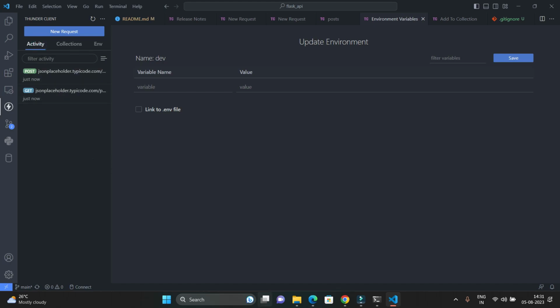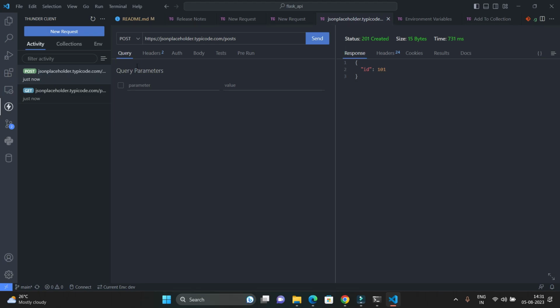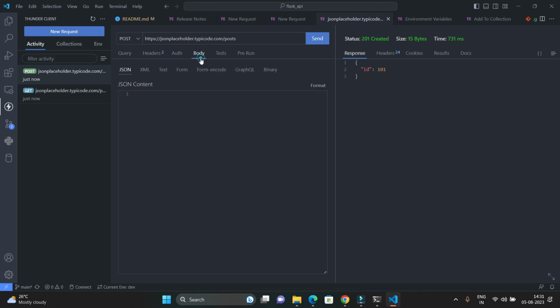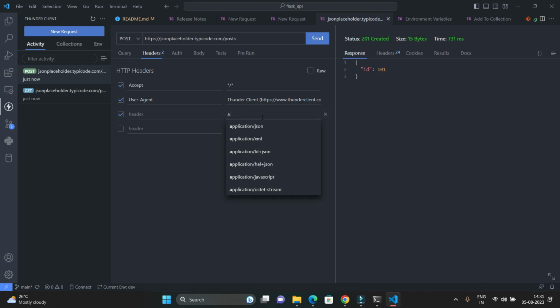So let's come to the activity. Okay, now you can see you can add headers, authentication tokens, body, anything you usually do in your request, they are all available here. So you can see tools, etc., everything is available here. Okay, so in this way, this is a very awesome tool.